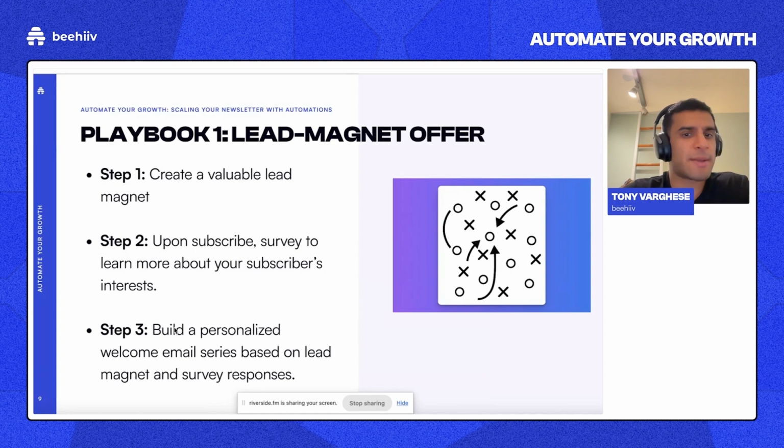And then step 3, building a personalized welcome email series, ties into what we just talked about. If you know your audience is entirely founders in the SaaS space, you can maybe get a little bit more technical in the content. You can maybe offer case studies that speak specifically to what founders are building in other niches. The content is different based on that survey data and based on the audience that you acquired via that lead magnet.